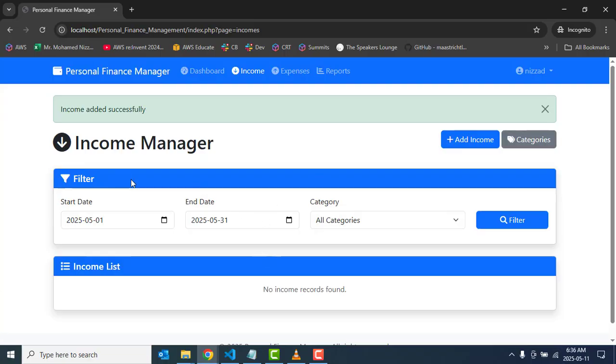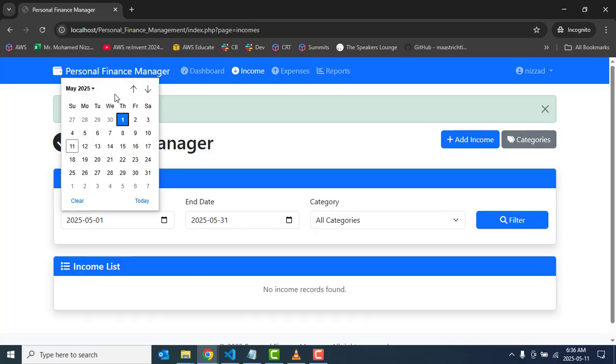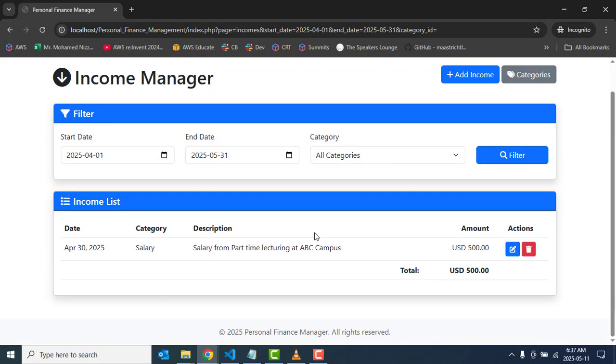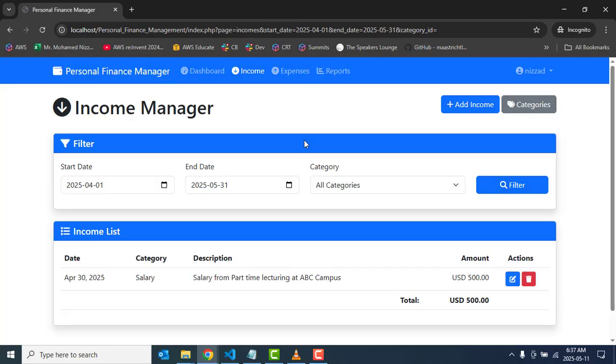The filter is basically set to the current month, so you are not able to see any income listed because it says May 1st to May 31st. If you want to make it start from April 1 and filter, hopefully you can see the income that we just added. Fine. Let me add another income.